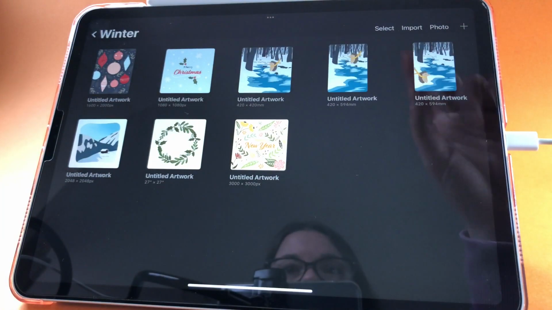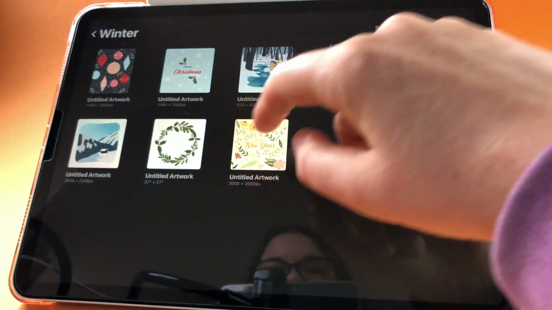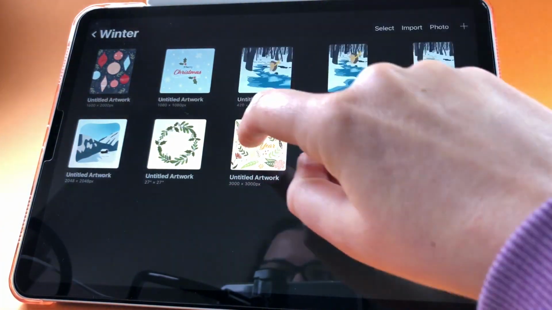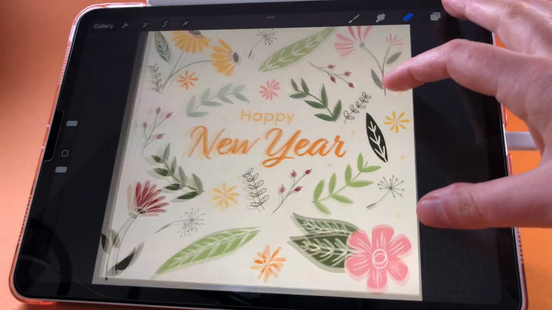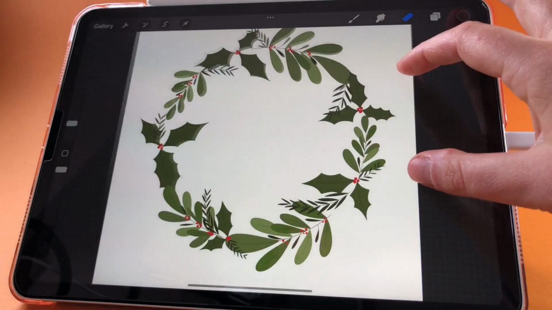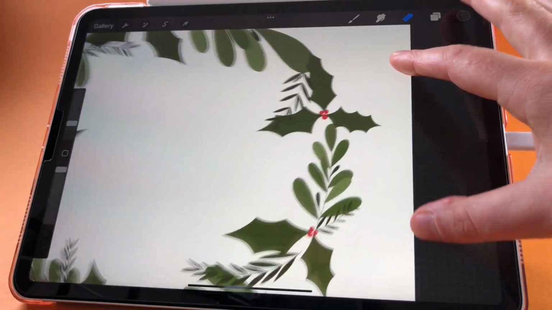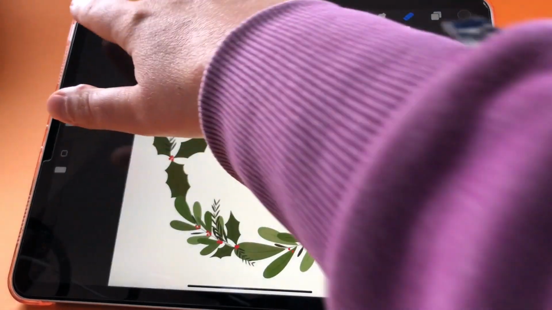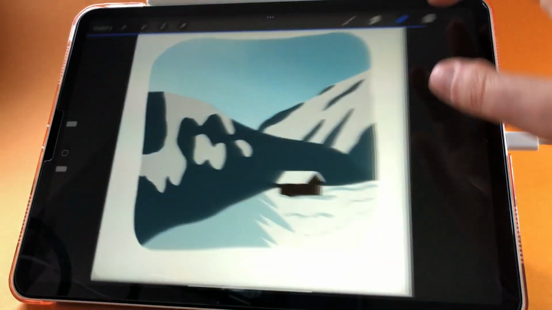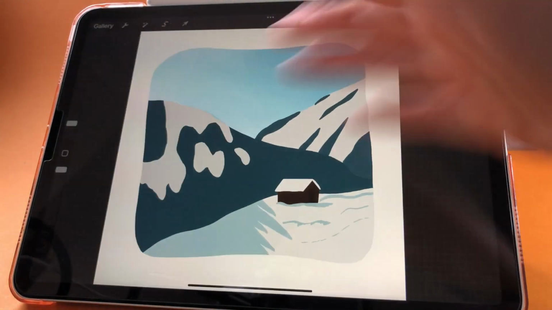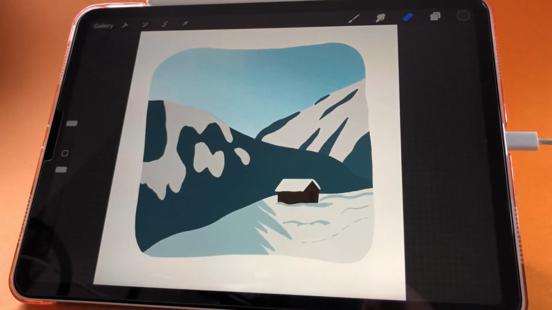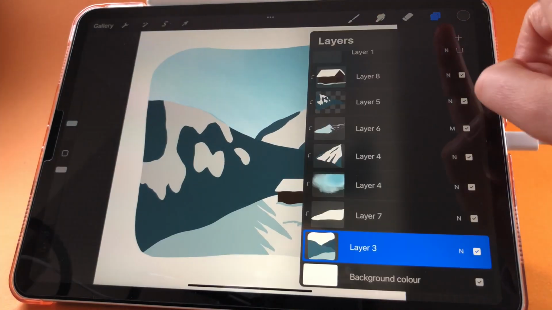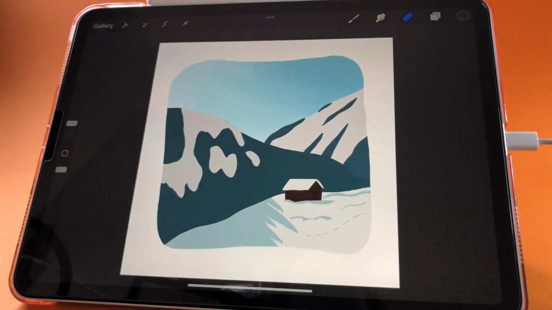I grouped all my winter stuff together, so this is like me trying to do stuff for Instagram. So I did a Happy New Year post with those same elements that I've used before. I did do a wreath, which looks kind of flat and boring, but I probably posted it somewhere. That I started to do as a winter scene. I think it was inspired by a picture on Unsplash, but never finished it. It looks okay, actually.